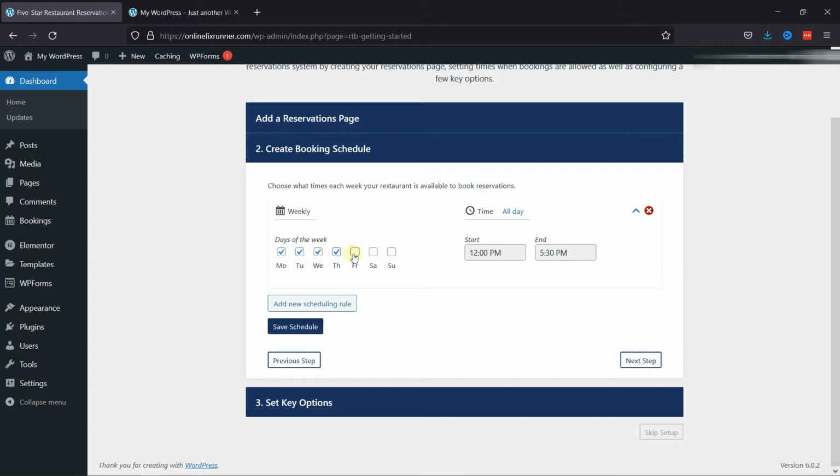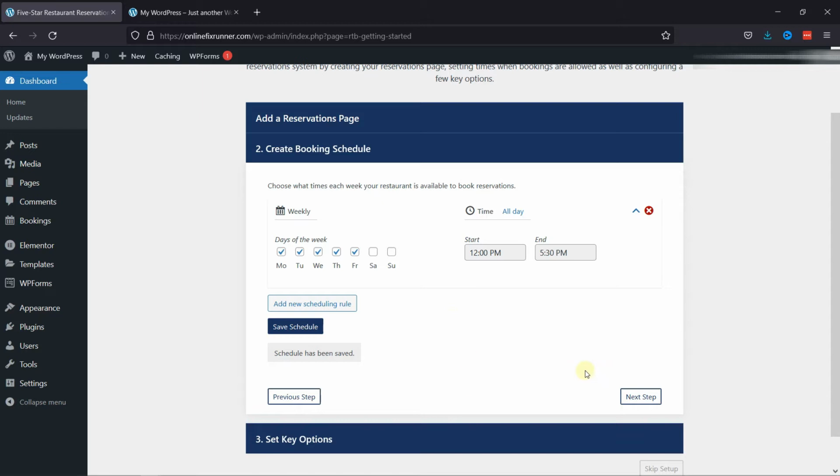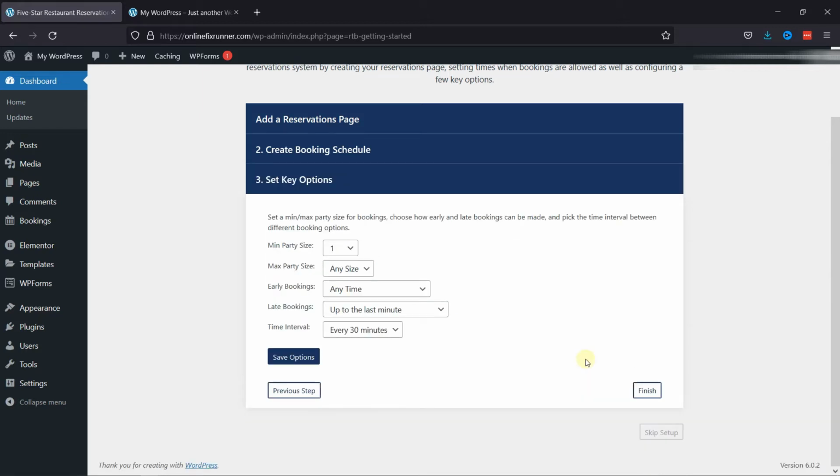Once you're done, simply click on Save Schedule. Let's move ahead to the next step. Here in this step, you can set the minimum, maximum party size for bookings, choose how early and late bookings could be made, and you can even select the time interval between the bookings being made.